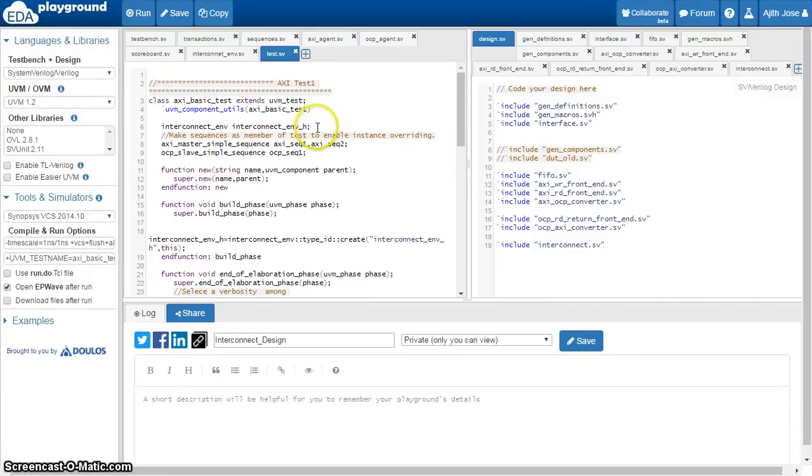Now we will go through the simulation of the whole project. This whole project was done in EDA Playground, which is an online simulator. This is where you do the design part, and this is where you do the TB part.